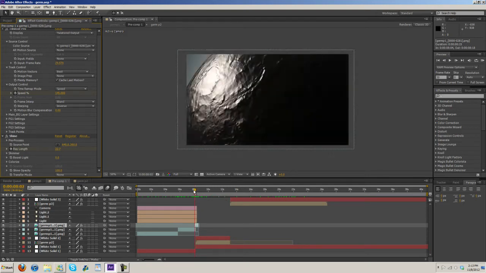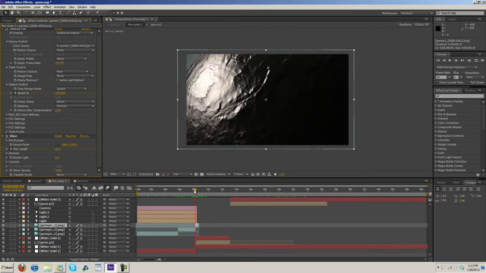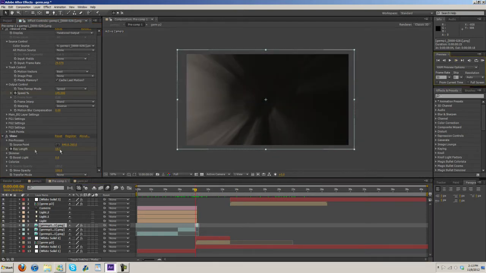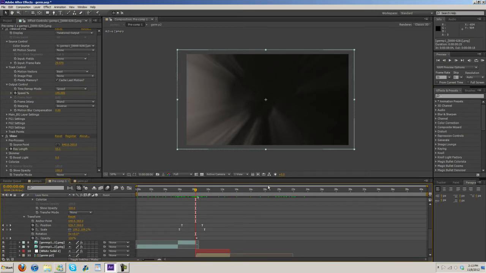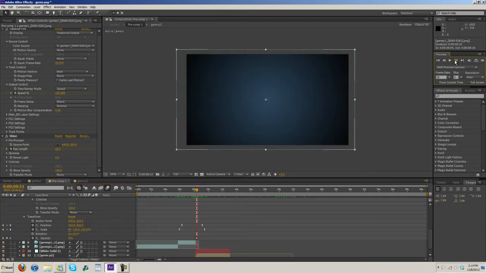For the transition, I just took Shine, and as this was coming in, I scaled up the ray length. And I believe I turned down the opacity on this. Yep. So as this was going on, I turned down the opacity until it faded through to this layer.